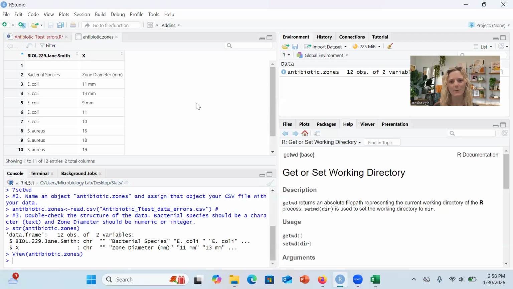If you take an upper level programming class, you'll learn how to clean up this data set within R without having to go back to Excel and make any changes to the CSV file.